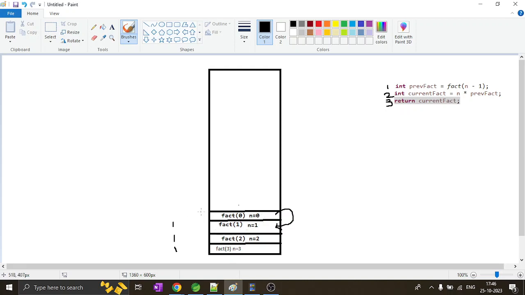Okay, so base case is hit here. So the value of previous fact will be the value which is returned from here, which is 1, correct? So the value of current fact will be n times 1 because value of previous fact was 1, correct?